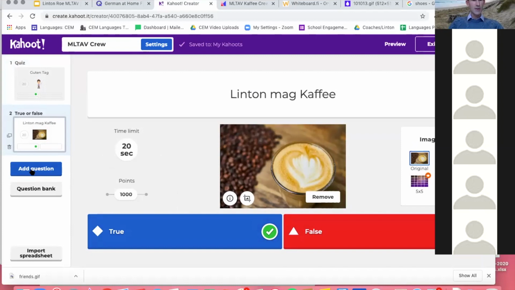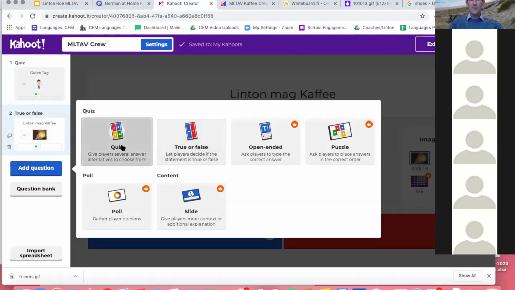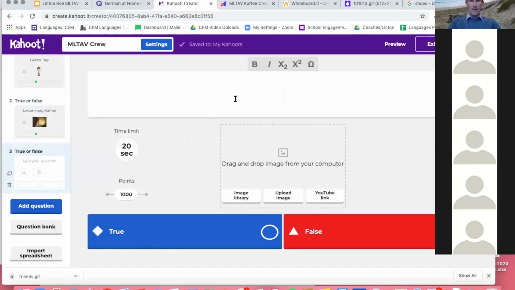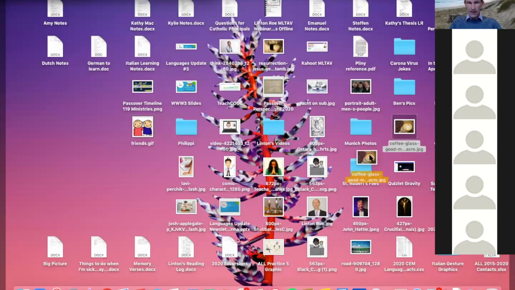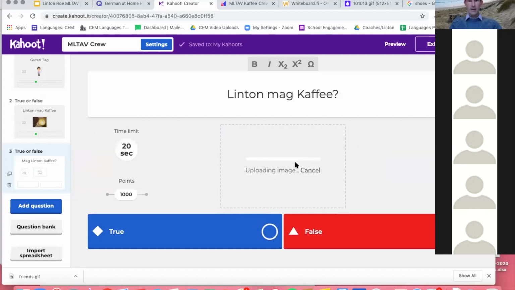If I want to add a new question, I'd click there. I can add all sorts of ones, a quiz question, a true-false, open-ended, a puzzle question. So let's just add another true-false just for now. Does Linton like coffee? Actually, let's put it in German. Mag Linton Kaffee. And true or false? Or maybe I should say Linton mag Kaffee. There we go.